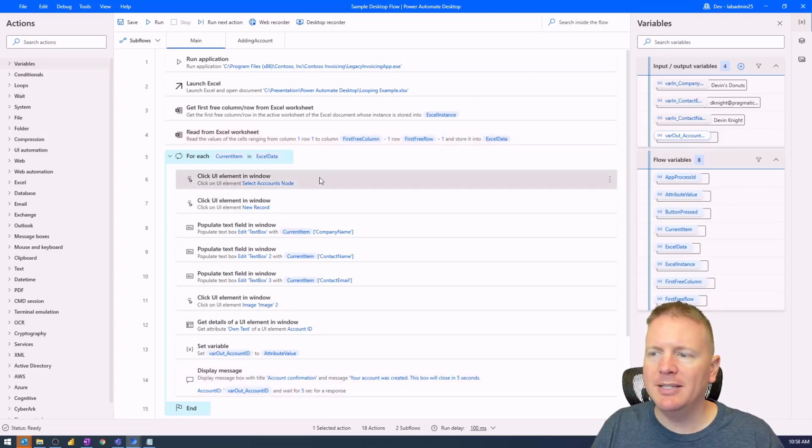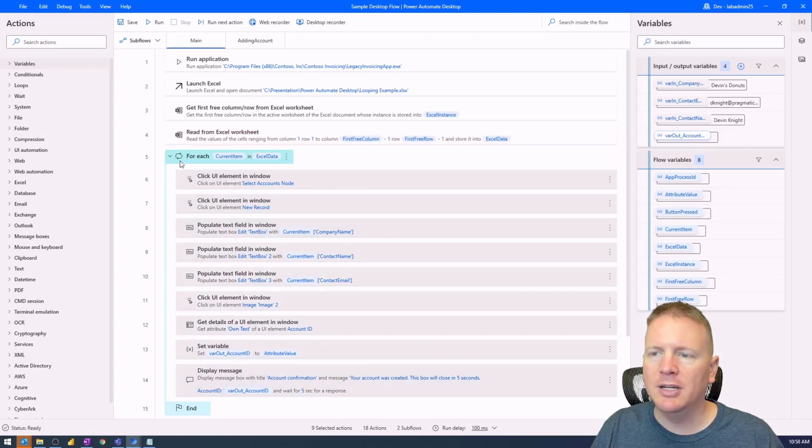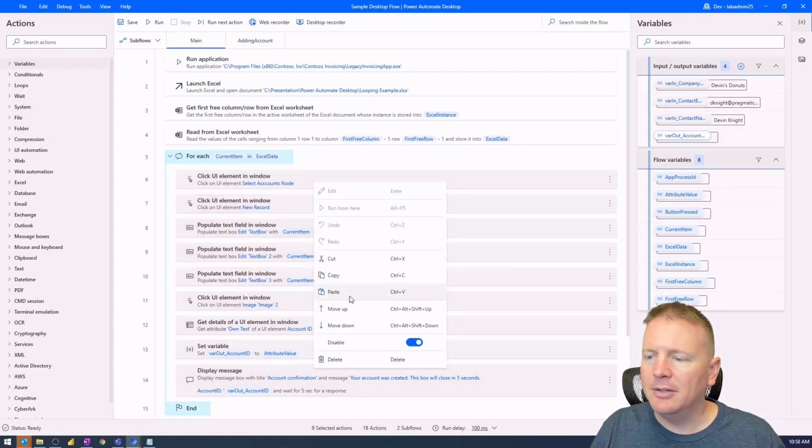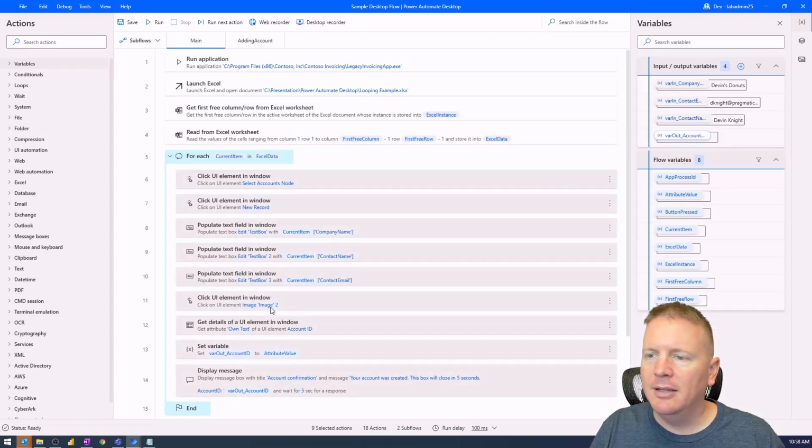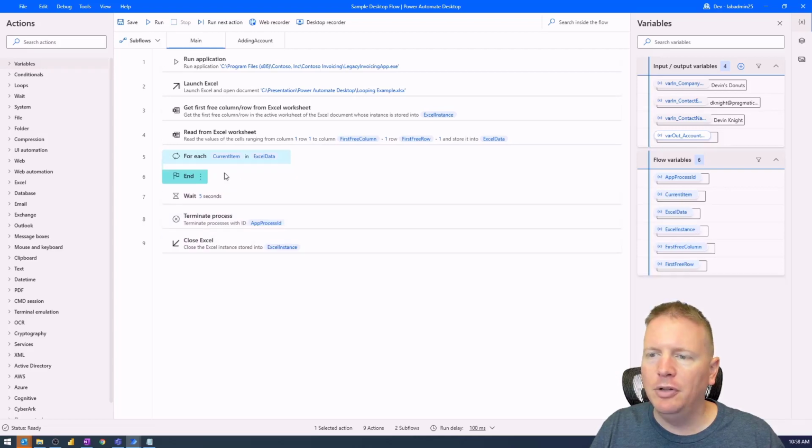So let's show how this works. I'm going to take all of the work that we have inside of this loop. You can see a little loop here, a for each loop. We'll talk about that in another video. I'm going to go ahead and take this out. So we're going to cut and pull all of that out of the loop.